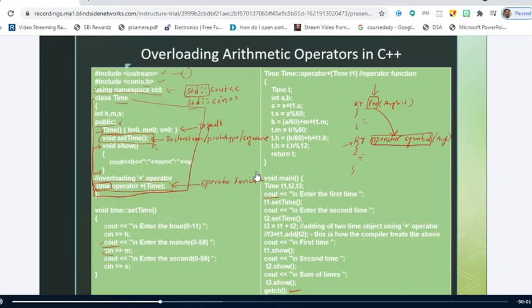Operator is the keyword, and which operator am I going to overload here? Addition operator, sir. So how many arguments is it taking? One argument, sir. What is that argument? Is it an object or a fundamental data type? It's an object.